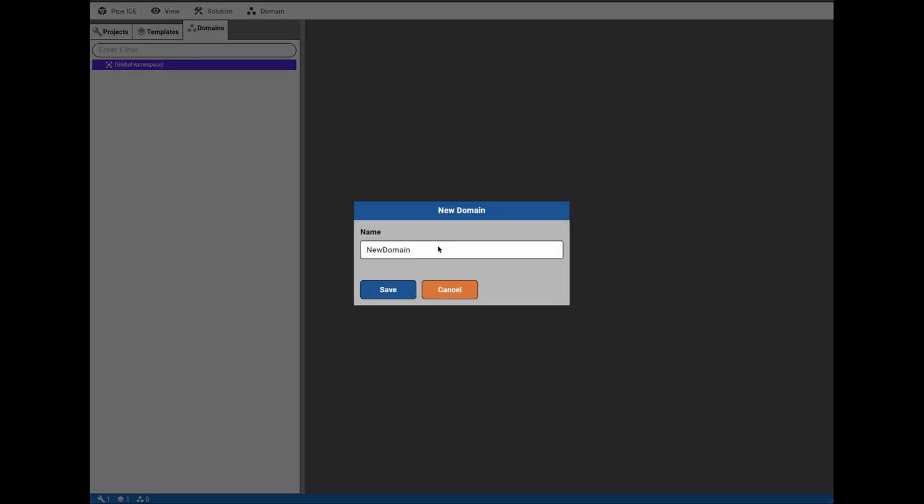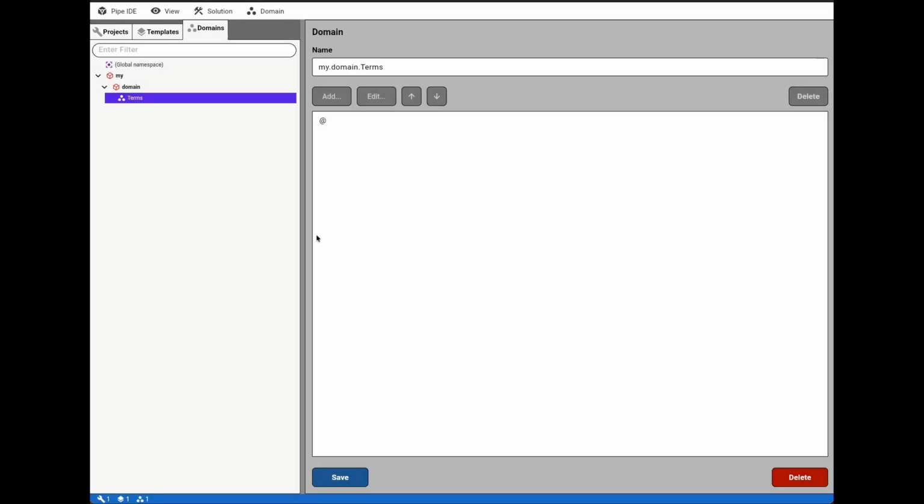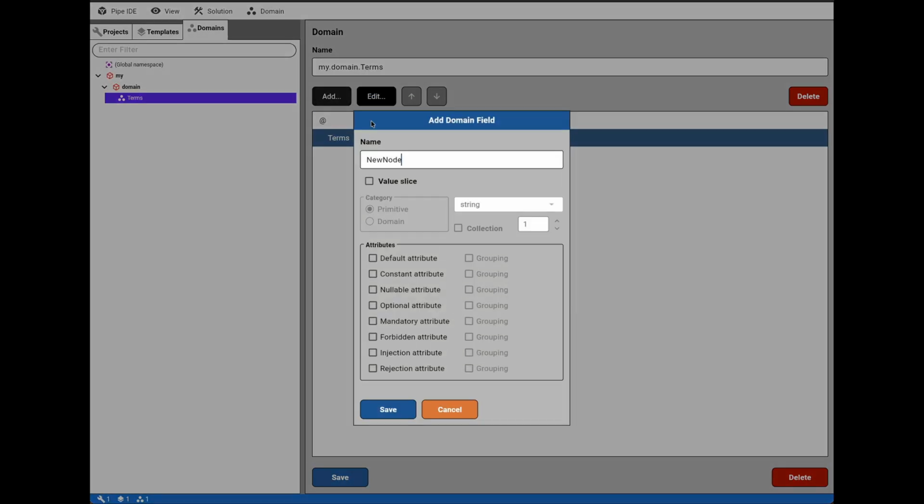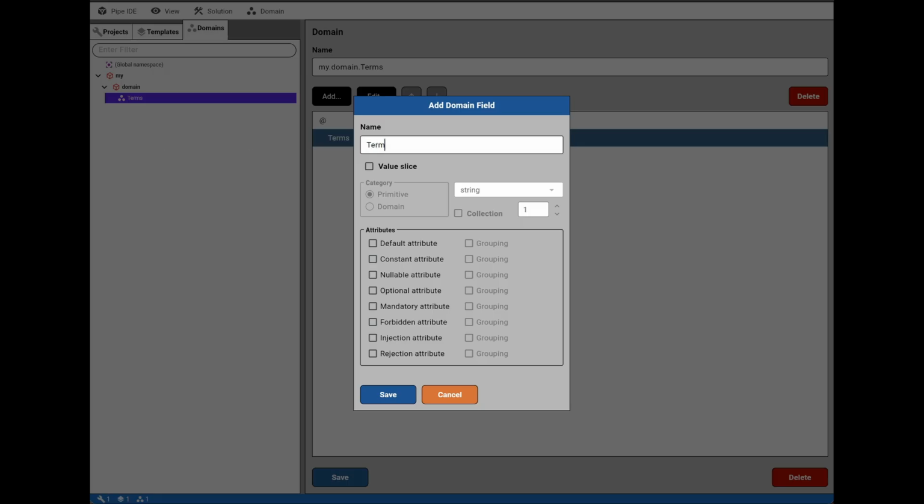Let's go to domains and create a new domain called my.domain.terms. Go to the root node of new domain and create a group node called terms. Create subnode called term1 under group node terms. Check value slice and select float data type. Create another subnode called term2, also with value slice checked and float data type selected.